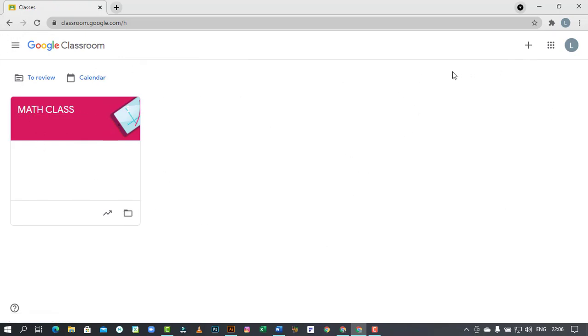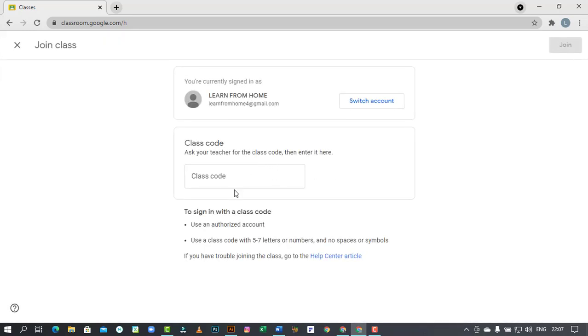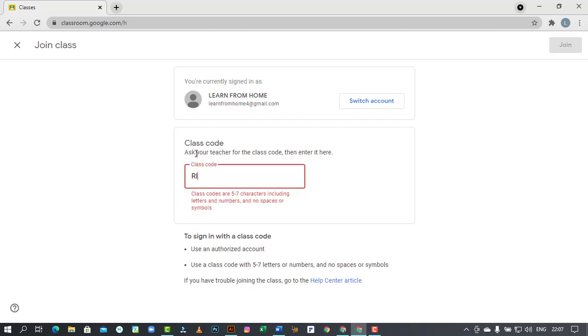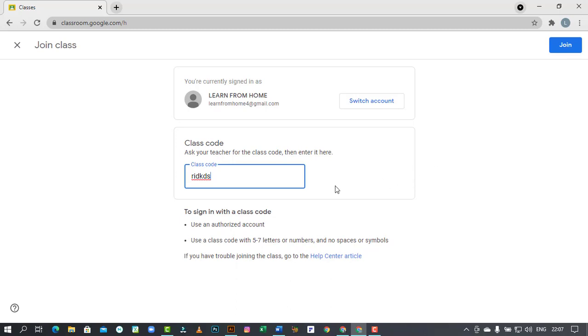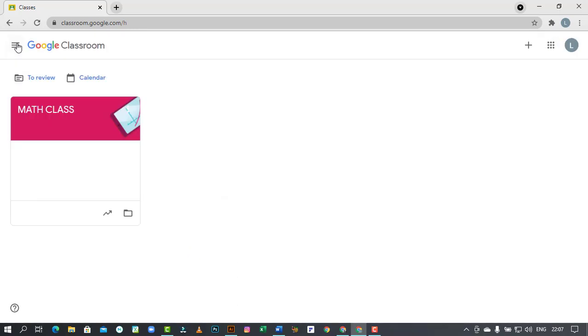Yes, so for example, if you're given a class code, you're going to come on the plus sign here, and then click on it, then say join class, and then make sure you put the passcode here that they will provide you. You put the passcode right here, and then you click on join. It's, of course, not the real passcode, but if you have the real passcode, it's the one that you're going to use. All right, so this is how you can access Google Classroom.